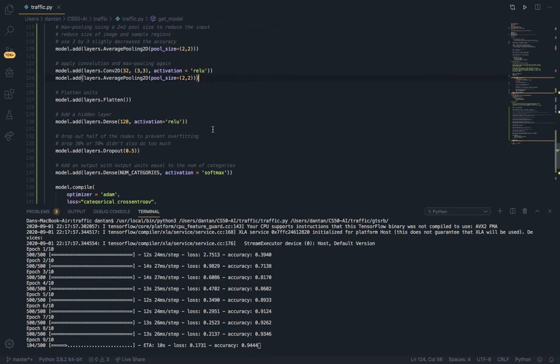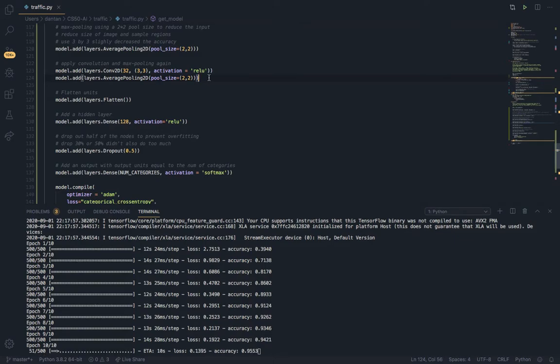Then I applied convolution and pooling again, using the same convolutional layer and average pooling here. This is actually quite important. It did help improve my model accuracy by quite a lot, the reason being that some of the higher level features of these images can be extracted the second time around. So this is quite important.